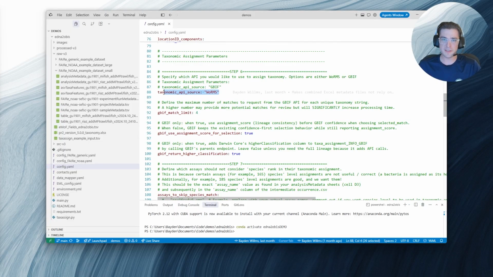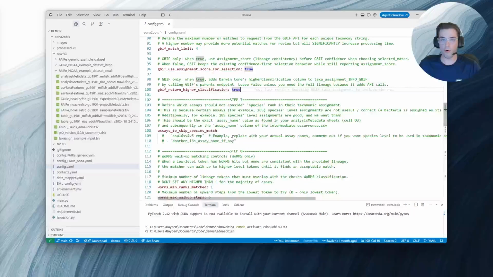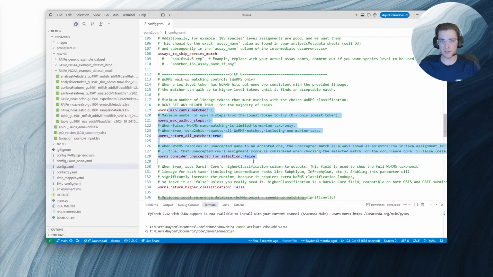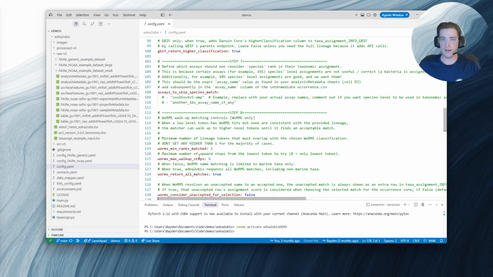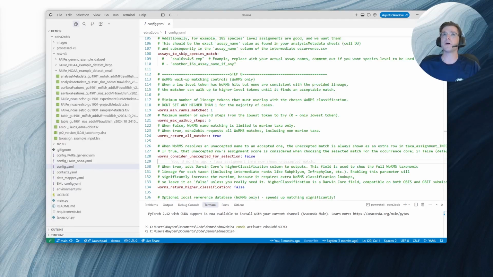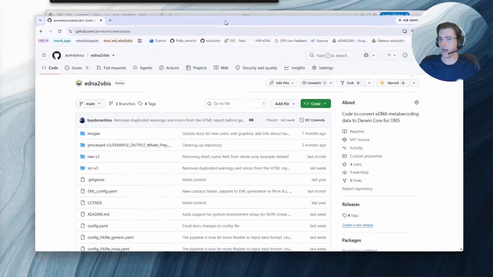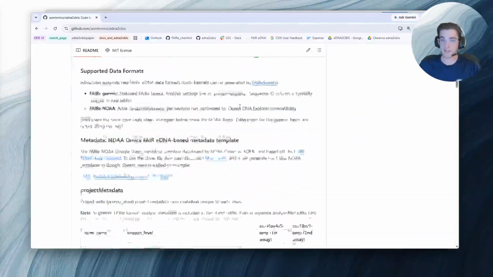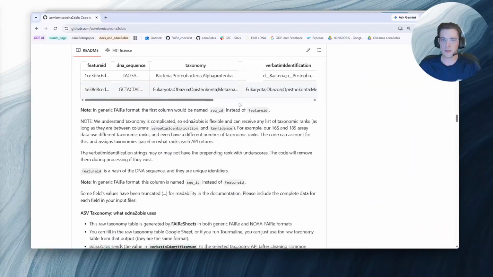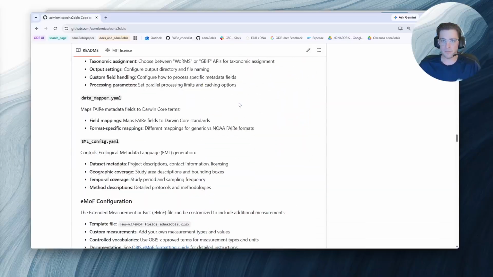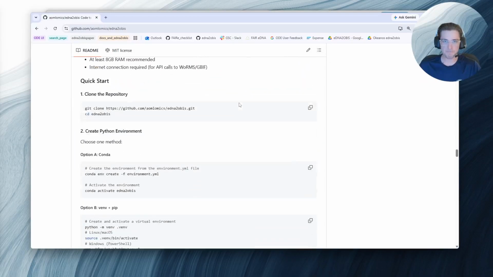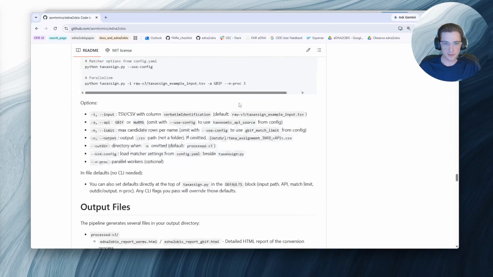And so here, you can pick either WoRMS or GBIF, and then you'll have either GBIF-specific parameters or WoRMS-specific parameters. I won't go through them all right now. In fact, on the README of eDNA2obis, there is a lot of information regarding taxonomic assignment. It's a complex process, but there's a lot more documentation there. So I'm trying to find this.